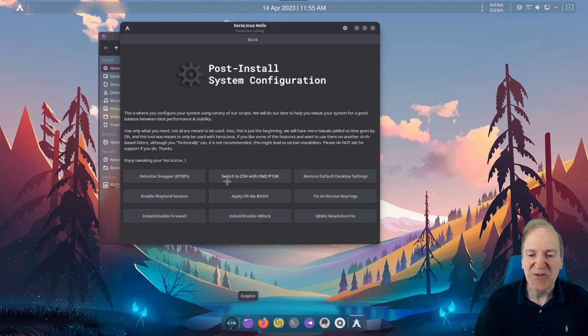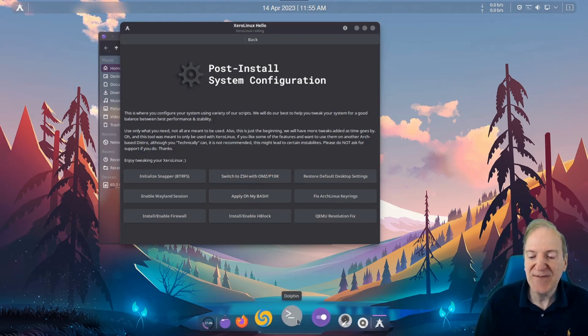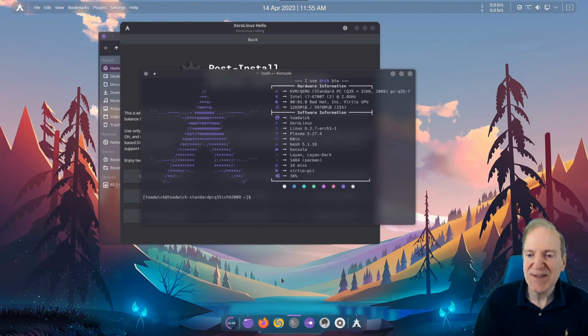So really great. And then here we can switch to ZSH with OMZ P10K. So I'm not really sure what we're running here by default in our terminal. So let's just kind of take a look here. So when the terminal opens up here, we got this little neofetch right off to the side, right at the start here, which is nice. And I can see we're running bash by default.